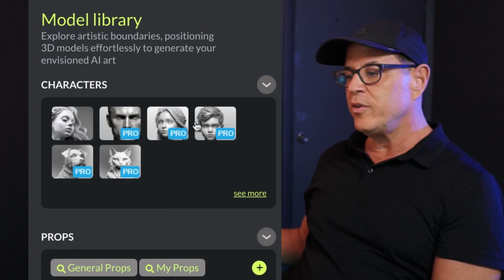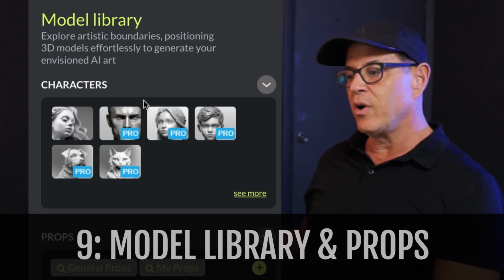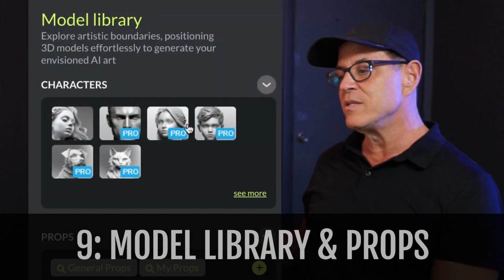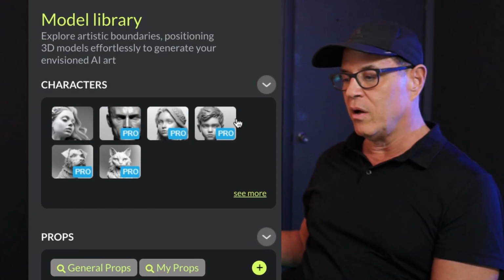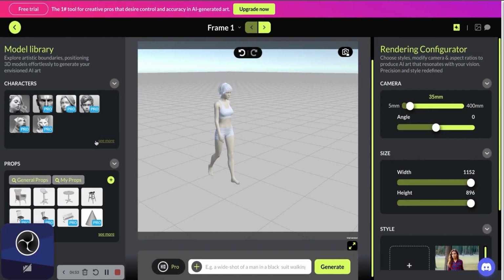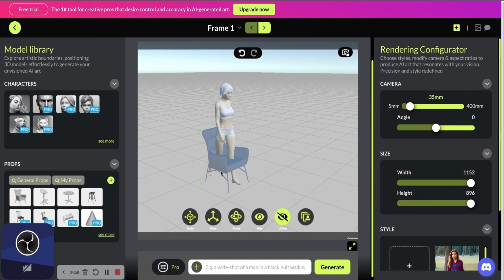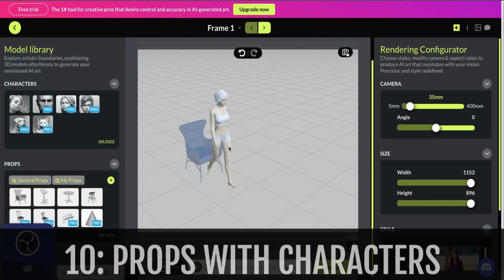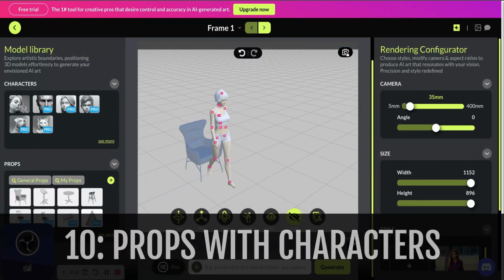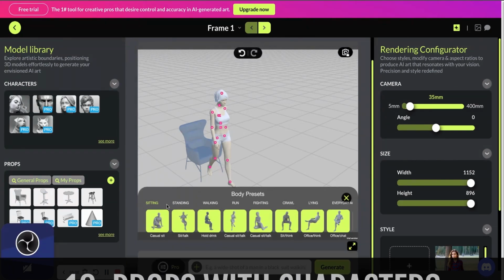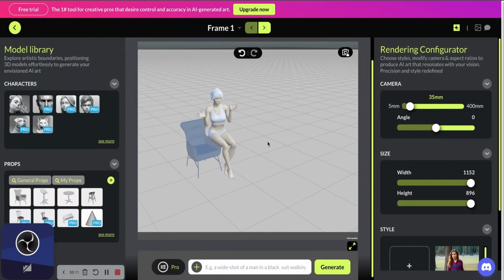So we have all these other characters right here. We have dogs, we have a man, we have kids. And then depending on what program you sign up for, you have access to all of those characters right there. So now on props, here's a chair, for instance. Now, what you want to do with these props is, let's say I want her sitting down. So I'm going to click this character, hit preset. Let's put sitting. Let's put her sitting right there.